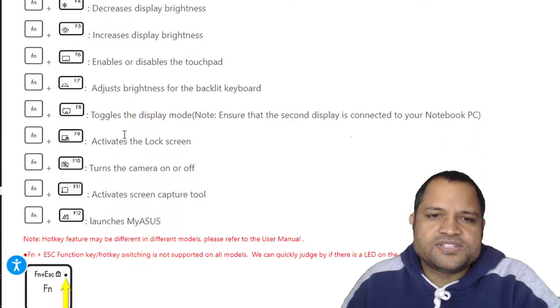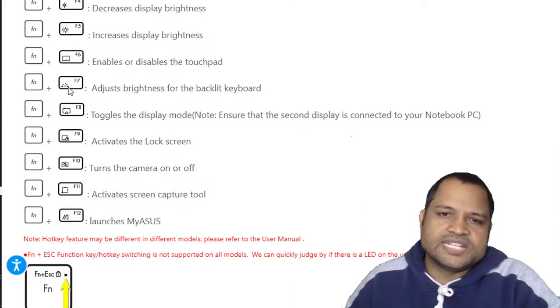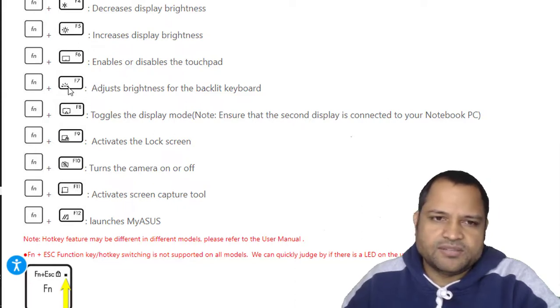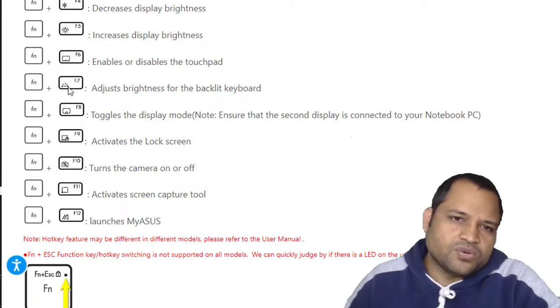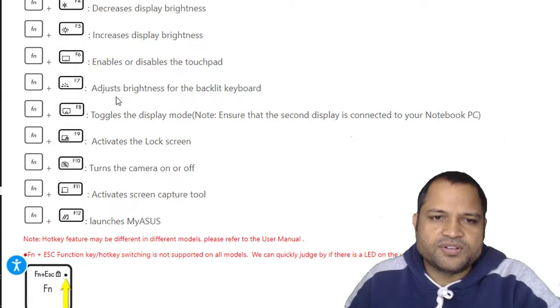The next one is the brightness of the backlit keyboard. If you see this kind of symbol on the keyboard, then that can help you adjust the brightness of the backlit keyboard. Under the keys, in some laptops, there is a light that glows. If you want to adjust the brightness of that light, then you can use this particular key.